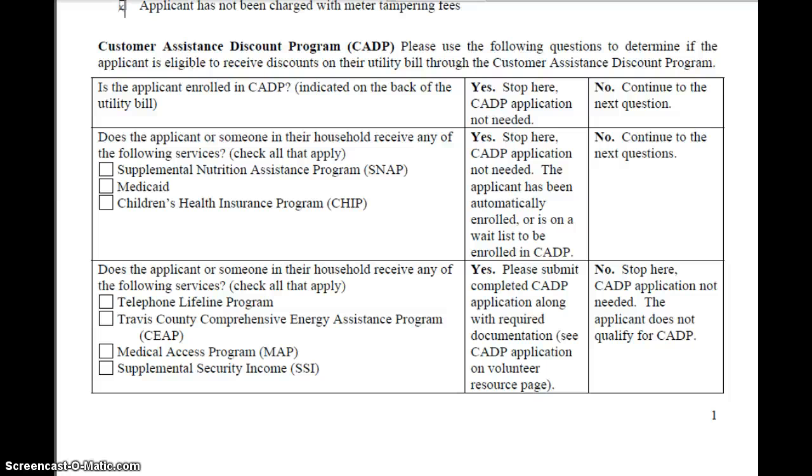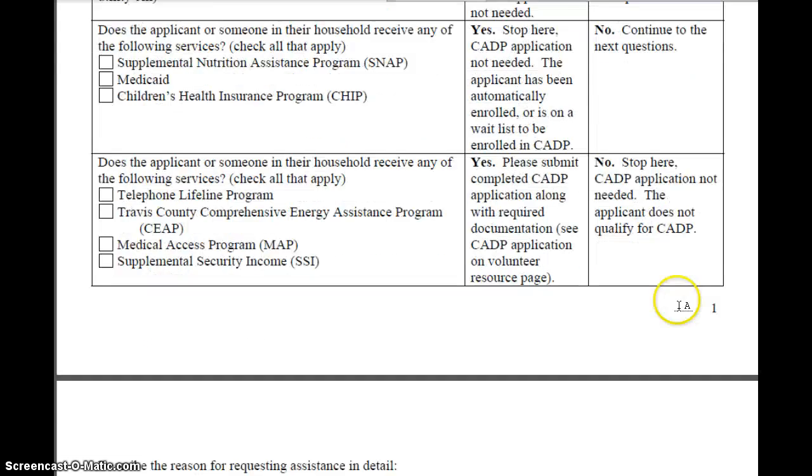And then finally, if the applicant or someone in their household receives any of the following services, which are telephone lifeline, Travis County Energy Assistance Program, Medical Assistance Program, or Supplemental Security Income, then we do need to submit a CADP application, and that can be found on the volunteer resource page. Now, keep in mind that this is only if the applicant receives one of these services down here, but does not receive SNAP, Medicaid, or CHIP. So we'll go on to the next section here.